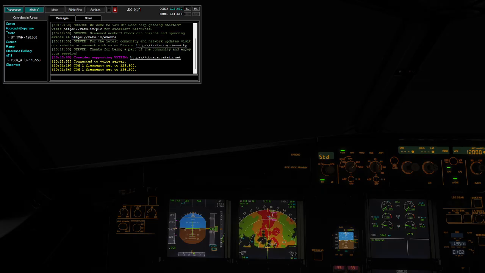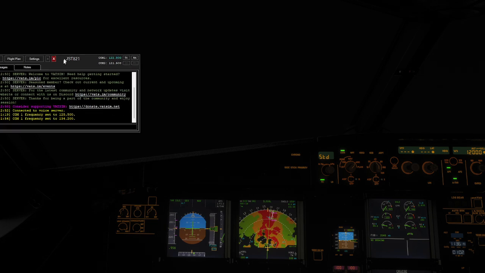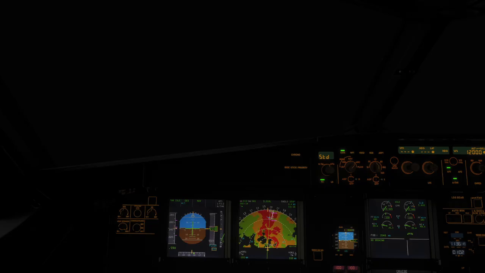All right, we got some very hairy stuff. We're coming down through, not the best. All right, just going to put that over there. I'm going to tune the ATIS in for Sydney.